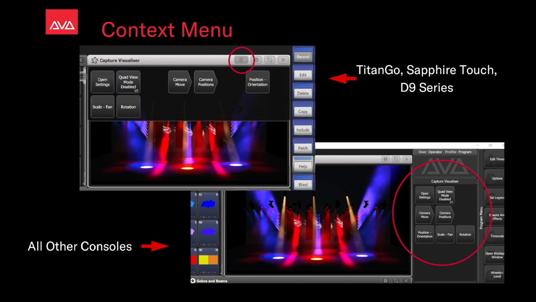Remember, our context menu is the 4 lines button on the window in Titan Go, Sapphire Touch, and the D9 series. On all the other consoles, it's going to be just to the left of soft keys B, C, and D. They're circled in this image.